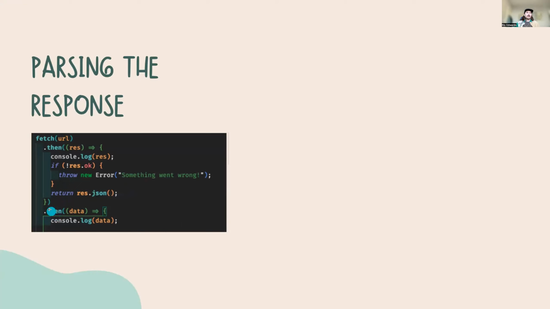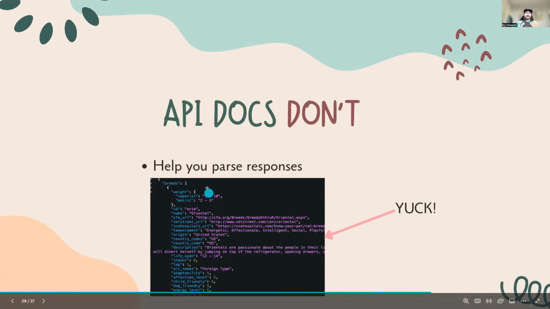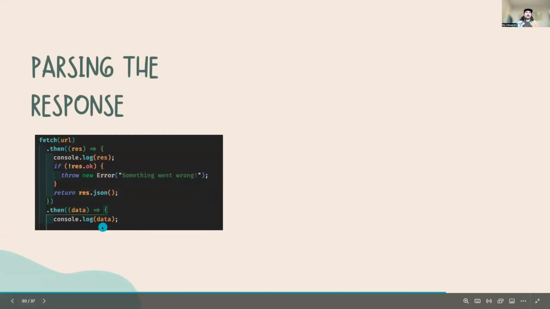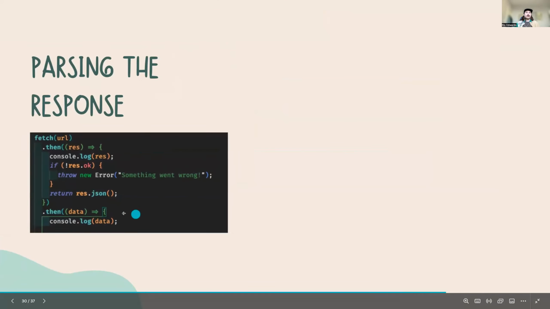And then we do another .then. We get the data, which is the response.json. It's whatever we get back from that, which is the actual parsed JSON. So the data is the raw data we want from the API. And at this point, this data variable right here is going to look like that. It's going to be this big mess of stuff. And so we need to figure out what to do with that data.